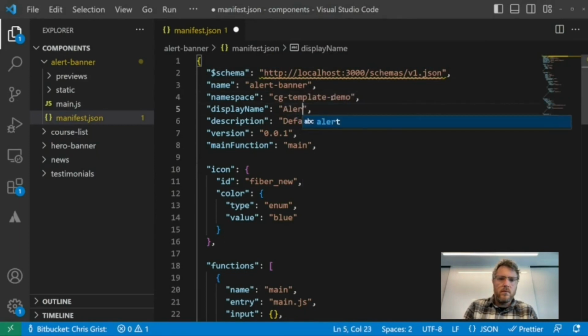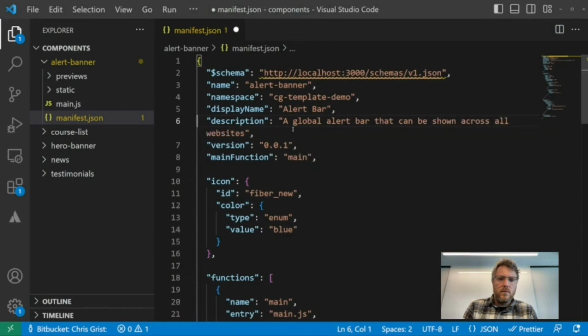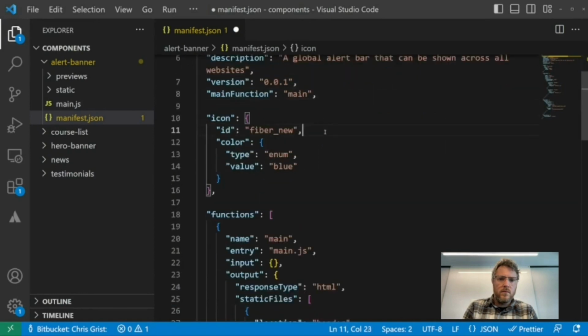We'll give it a friendly name of alert bar. We can also set up a description, and this is going to come in handy for when content editors are choosing which components to put on a page later. The version we're going to leave as the default, which is 001. Here we can set up an icon. So I'm going to choose a code from the Material UI library, and I can configure a hex color for the icon as well. This is going to make it much more scannable for content editors and other stakeholders when they browse component libraries.